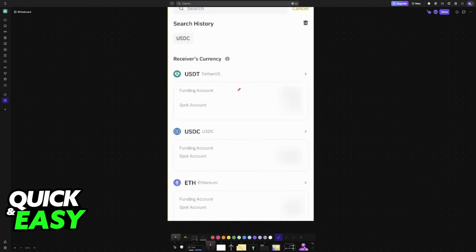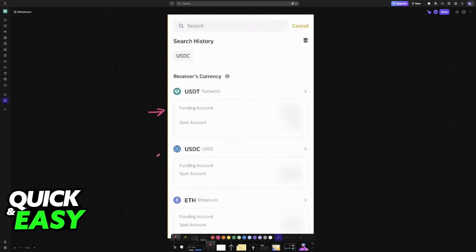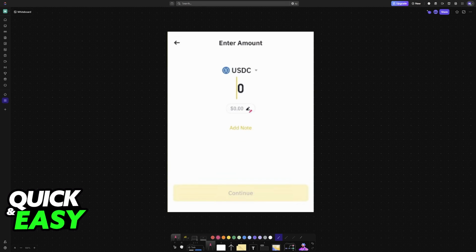Now you will be able to choose the specific currency that you will be paying them with. So you will see the receiver's currency on this list, and you can choose a specific one. You can see the accounts listed as well and see the amount, and when you choose any of these, you will be able to input the amount.